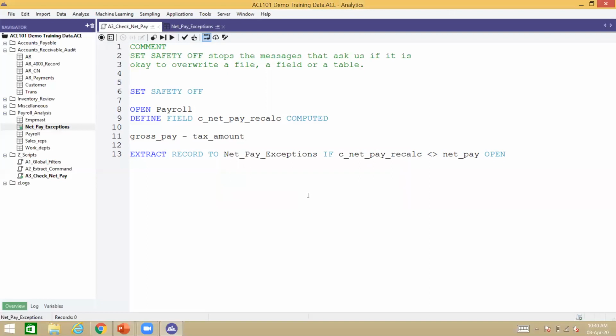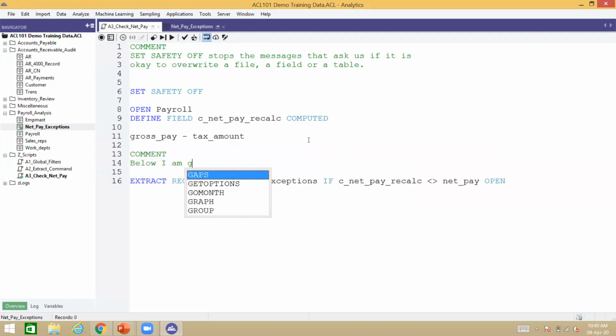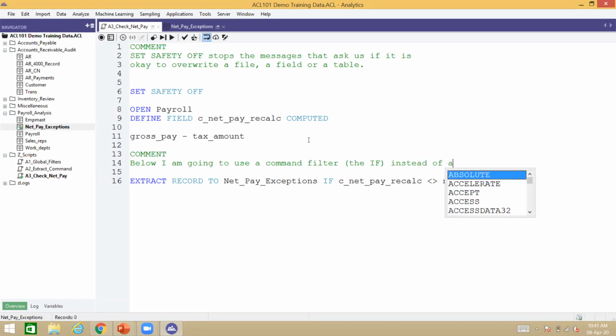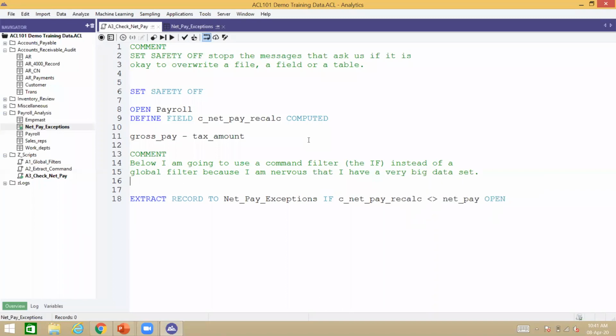So that's a simple computed field. And I also showed you a command filter. So let me just make a comment here. Below, I'm going to use a command filter, the IF, instead of a global filter. Because I'm nervous that I have a very big data set. Global filters will time out on very big data sets.